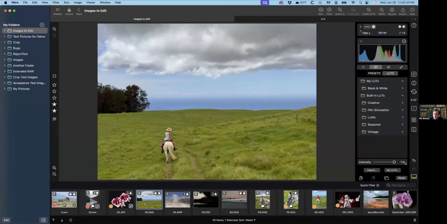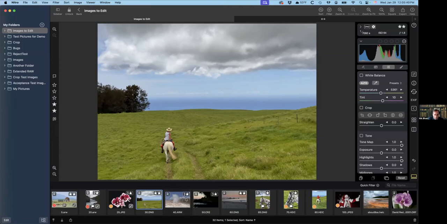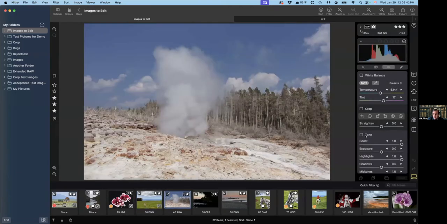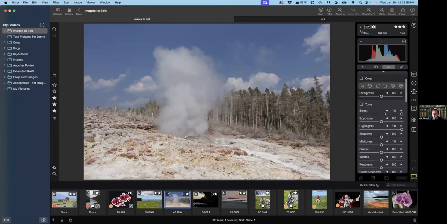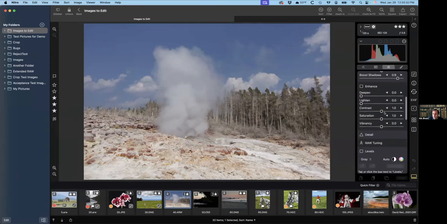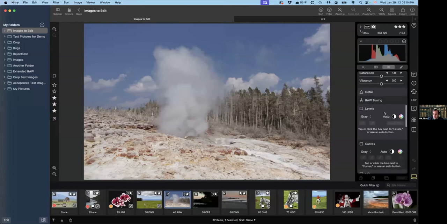Okay, then we'll move on to the standard sliders. I'll go to the next image here. So now these are kind of things you've certainly seen before in other applications. There's a whole bunch of adjustments. You can open and close them. So white balance, crop, tone, enhancement, levels, all kinds of stuff here.